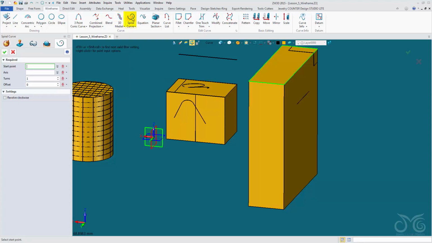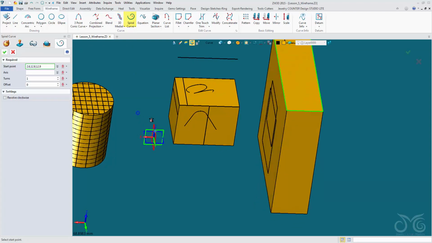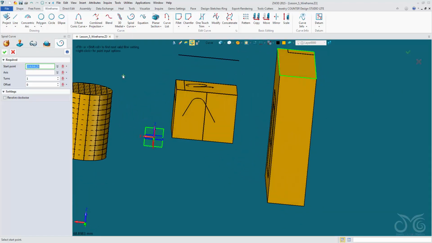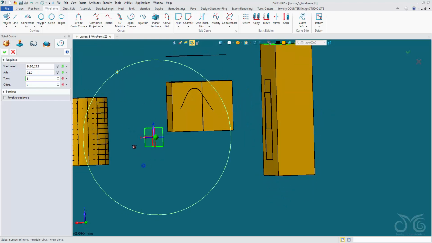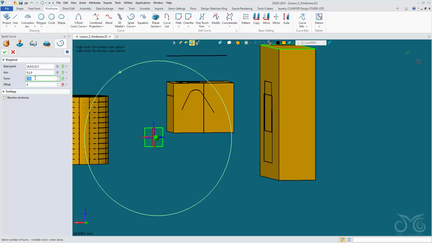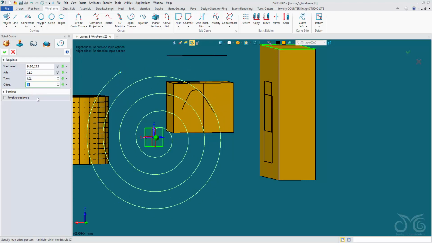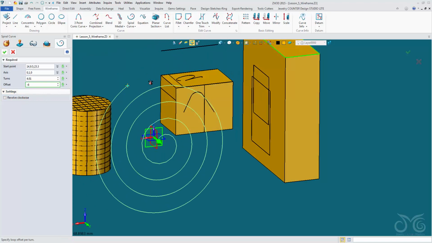Moving on, we can create a spiral curve by picking a start point, an axis. Let's pick the y-axis. Specify the number of turns, the offset, and this creates a nice spiral.